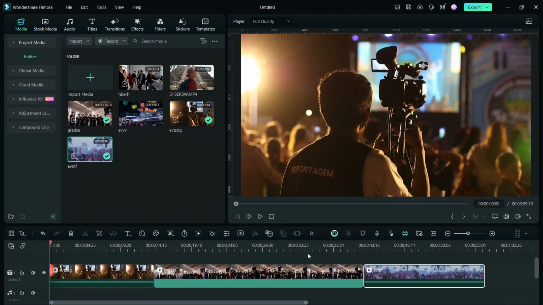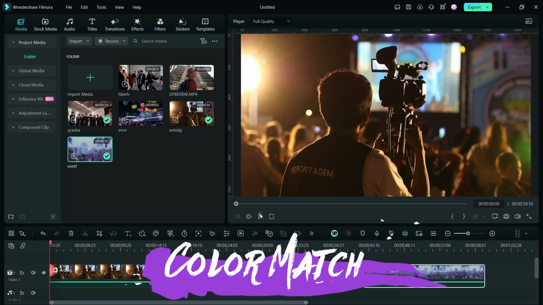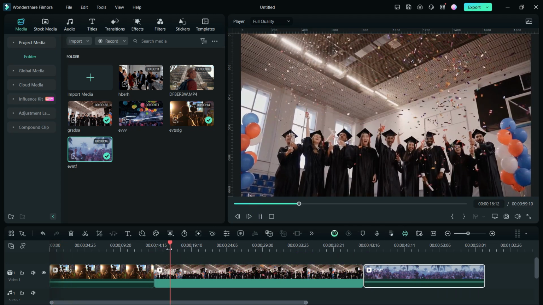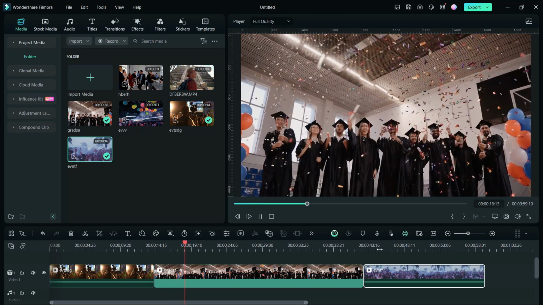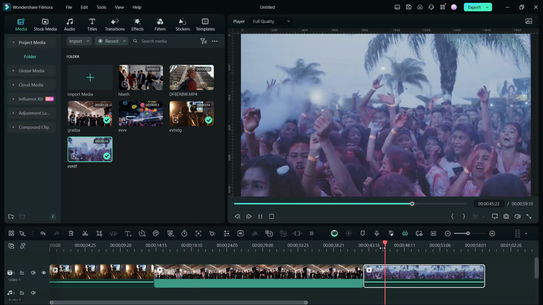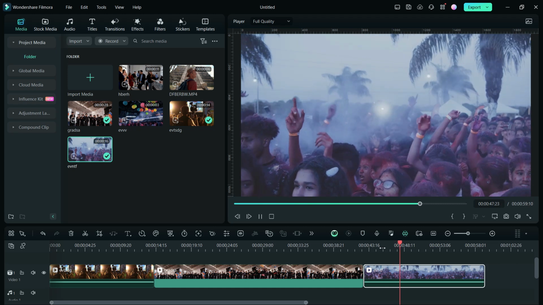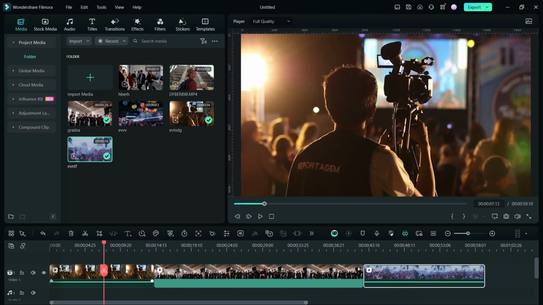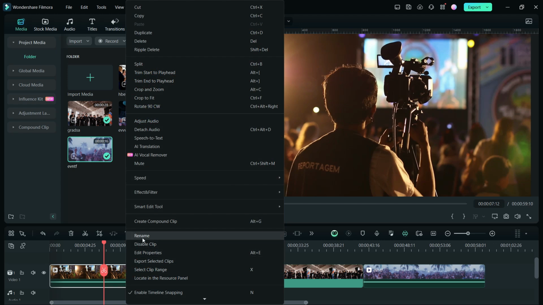The first professional tool we will talk about is Color Match. These three clips have different color tones, maybe due to different lighting, different camera, or different color settings. To use them in a montage, we might want to match the color theme, so right-click the clip you want to change the color of, go to Smart Edit Tool, Color Match.